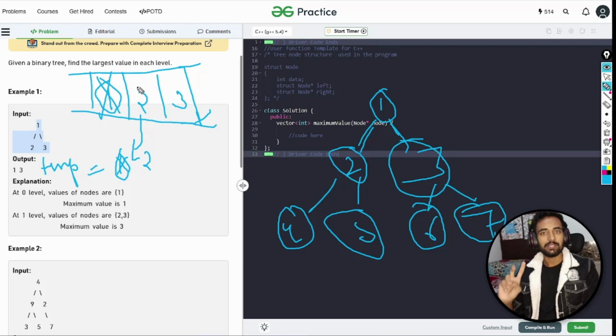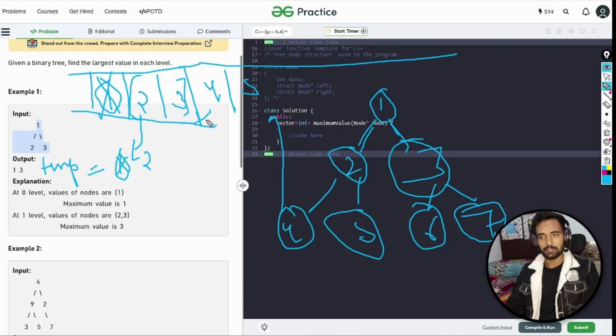Now at the second level there are 2 elements. At the first level there was 1, at the second level there are 2 elements, 2 and 3. So do the same thing with 2 and 3. How many children does 2 have? Left and right, 2 children. So insert them in the queue: insert 4 and 5. Okay, we inserted 4 and 5, and now do whatever you want to do with 2. You need to get the maximum of this level now. So let's count the maximum of each level. Up till now the maximum is 2.